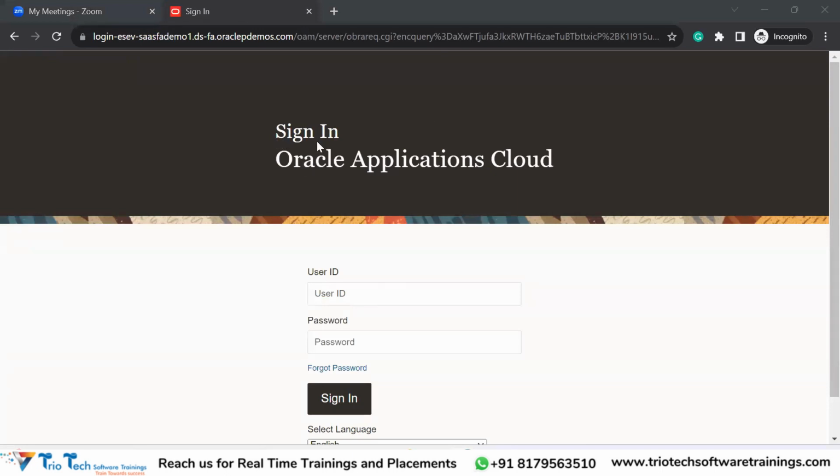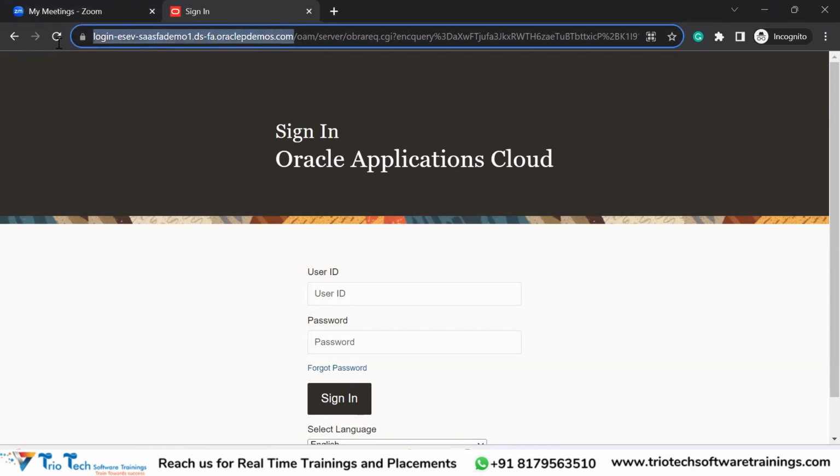Whenever I'm on the signing page, it will give me this particular instruction, signing in to Oracle Application Cloud, and then it will give me an option to enter my user credentials. And then on the top, this is my application URL. In Oracle terminology, we call it application URL, or also we can call it an instance.